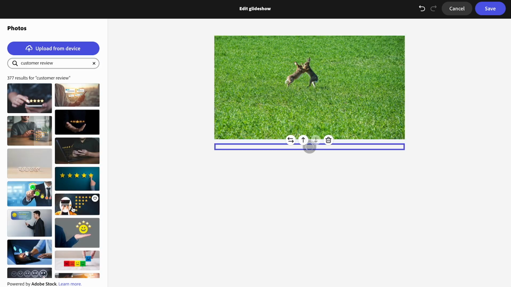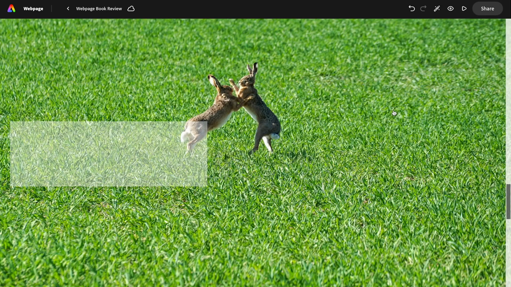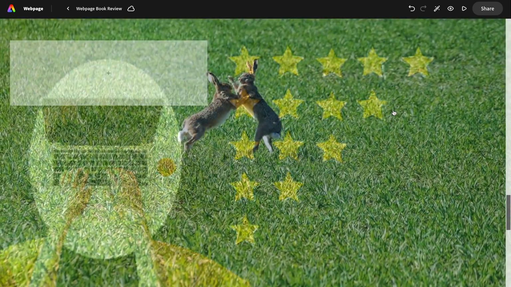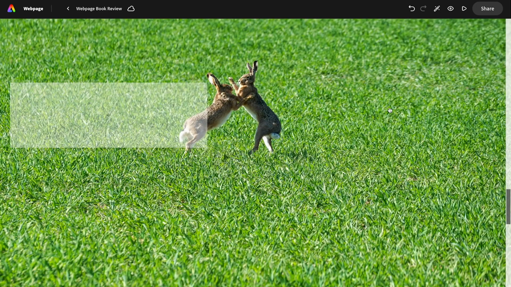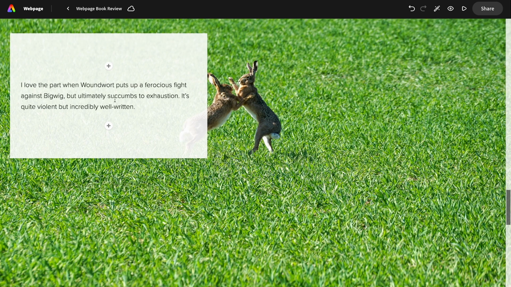This one looks pretty good to me. Once you're done, click save, and then you have these two sections, and you can see that the images glide into one another, and you still have this text box where you can put things in. So let's press the plus in the middle, go to text, paste that in.